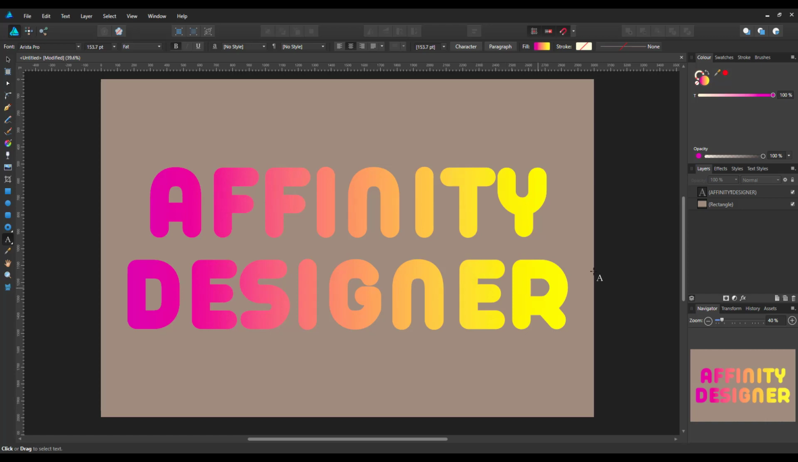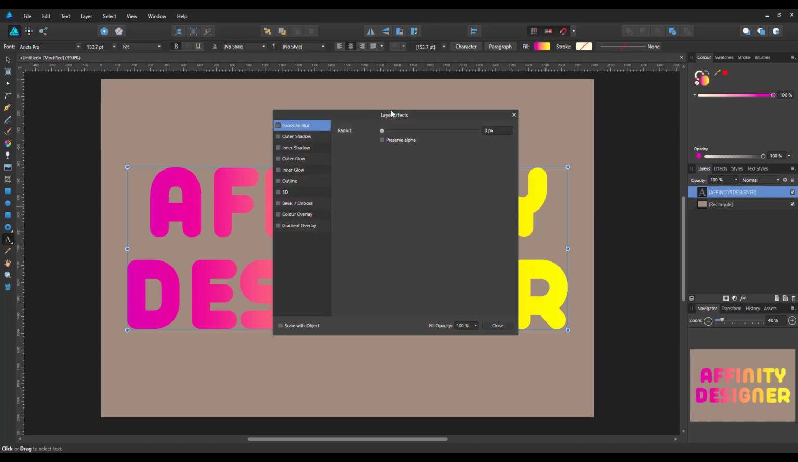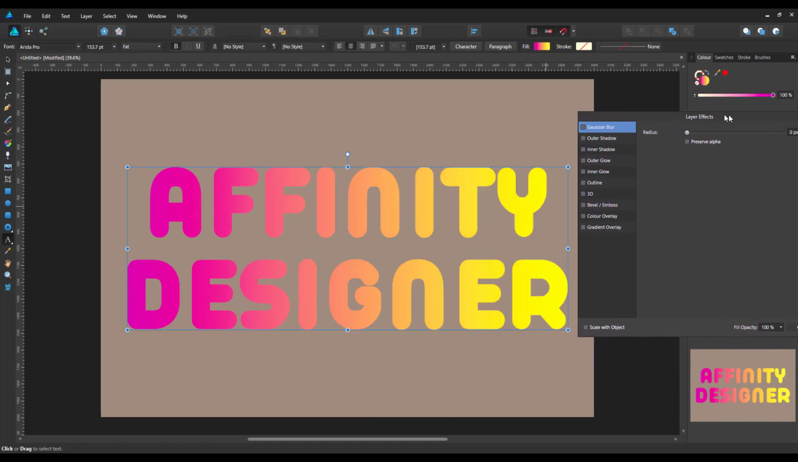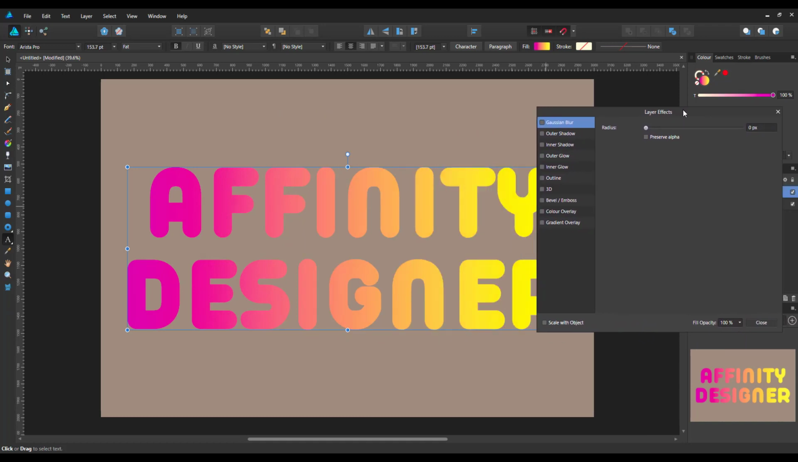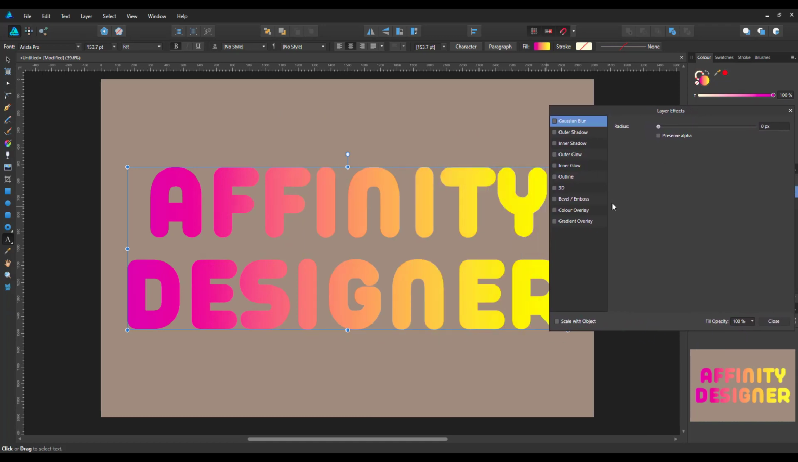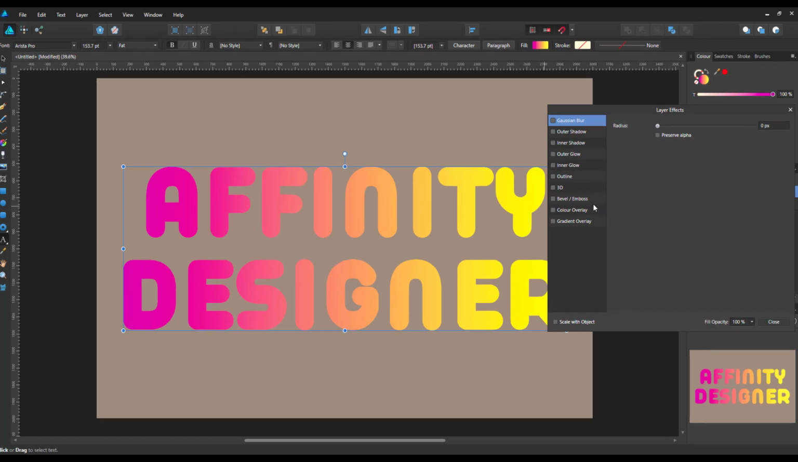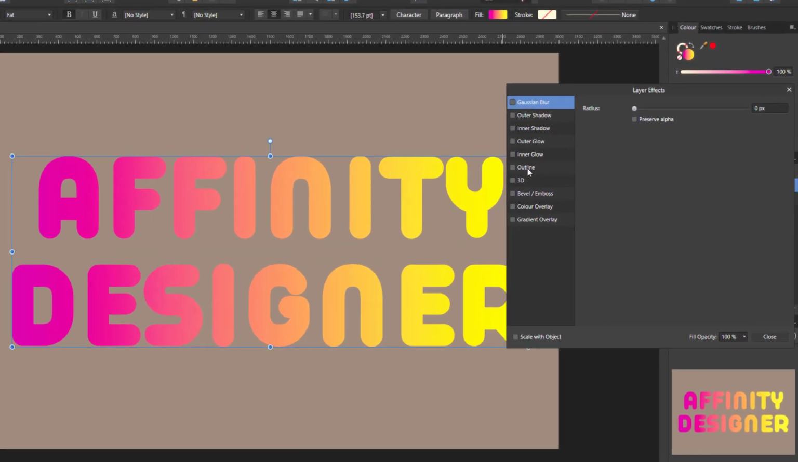So now click on the text layer, make sure that is highlighted, and then come down and click on the FX logo here to open up the layer effects on screen. Right, so the first one I'm going to do is outline. So I'm going to put a tick in outline, then click on the word outline to give me the options.